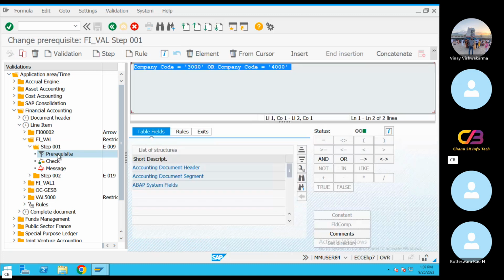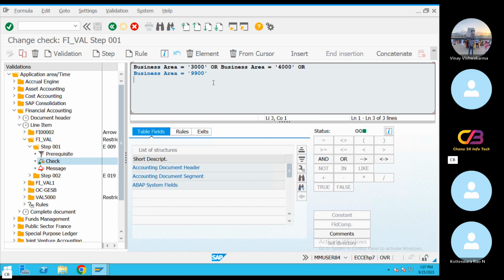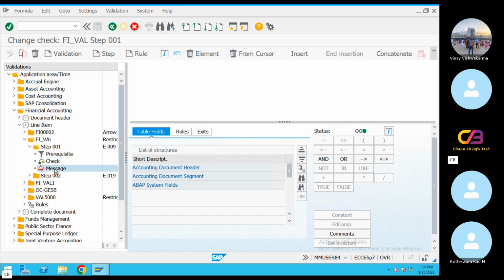So what are the prerequisites given for this? This is the condition: company code 3000, company code 4000. Once you double click on this, you will see all this information, equal to check. So for this business area, with respect to the company code, this business area should be allowed. This condition we need to create. And finally, the message.